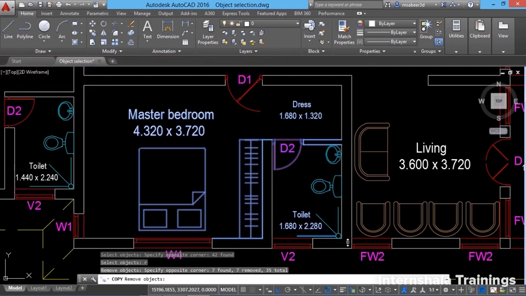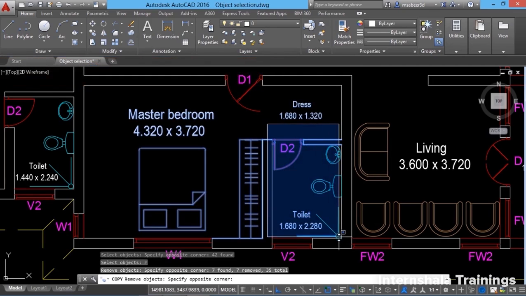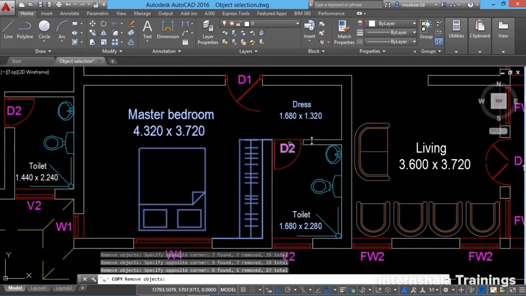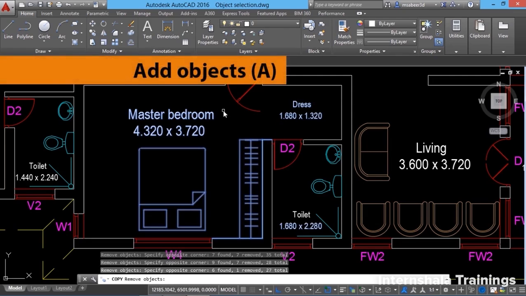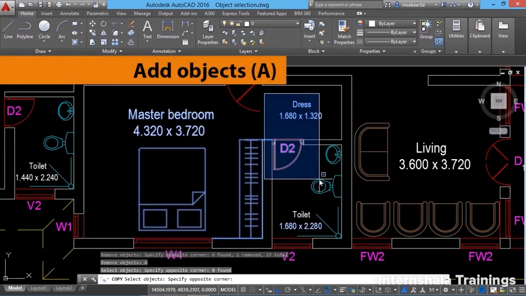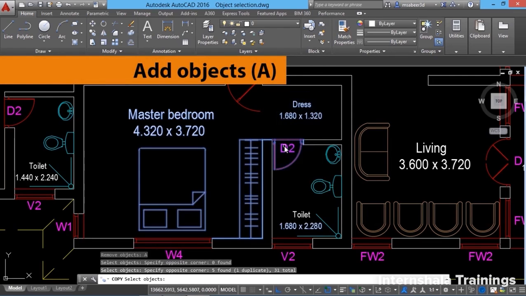Now I have removed all these objects, and I'll remove the door as well. After I removed these objects, I realized that by mistake I have removed this door and I want to include the door into my selection. As long as this prompt remains as remove objects, whenever you make a selection, all those objects will get removed from the existing selection. Now I want to add objects. So what I can do is type the letter A for add. You will get the select object prompt back. Now if I make a selection, all those objects will get added to my selection.